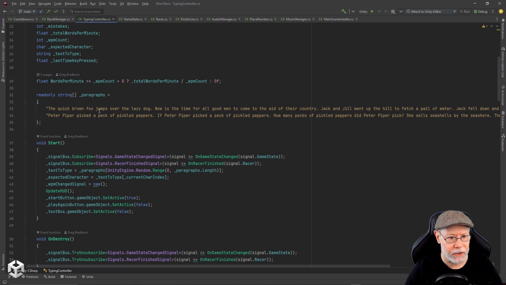I have a couple of hard-coded strings that's going to be the expected text that you need to type for the game. You've got basically just two of them. Probably if this was going to be a real full-fledged game, I'd have maybe some kind of a JSON file or something with a whole lot more text that you could choose from. And I tried to make this kid-friendly since it's sort of a kid's game.